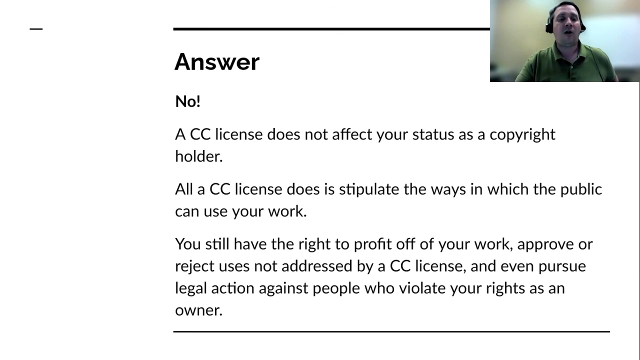So instead of an all rights reserved situation, what Creative Commons licenses effectively do is they say some rights are reserved. You are granting some rights to the public, you are waiving some rights, but not all. So you still have the right to profit off of your work. Even if you license something CC BY and let people do whatever they wanted to do with it, you would still have the right to sell prints of that photograph. You could still approve or reject uses on a case-by-case basis that weren't addressed by the CC license.